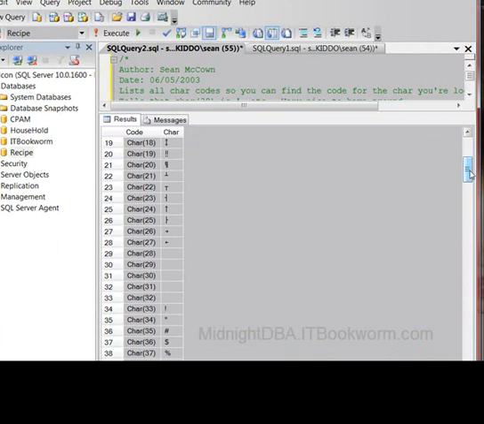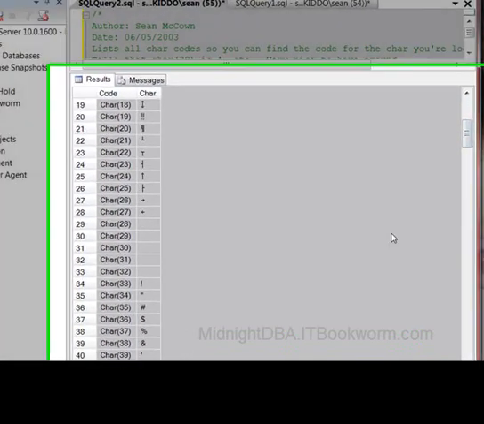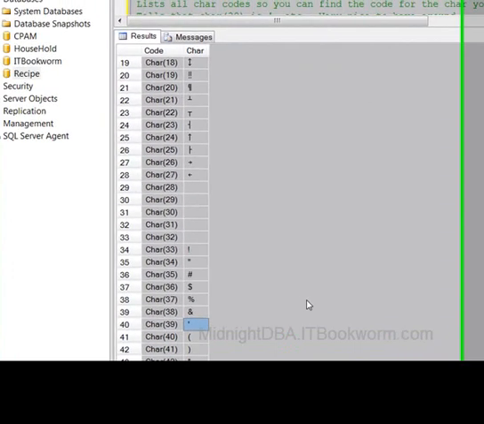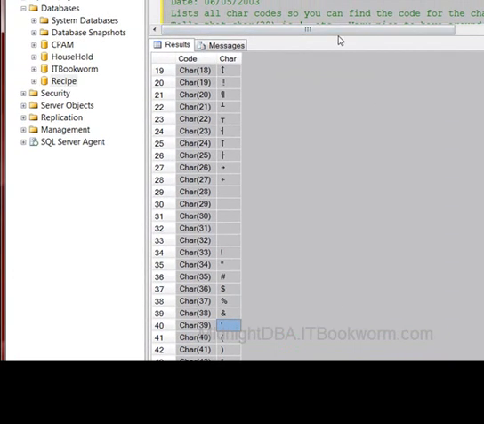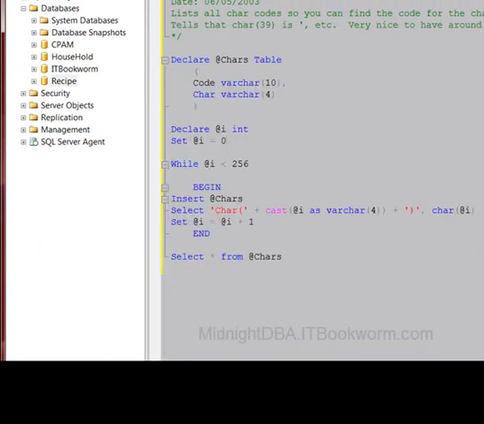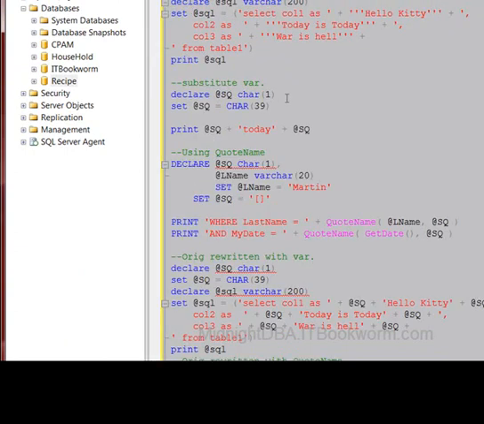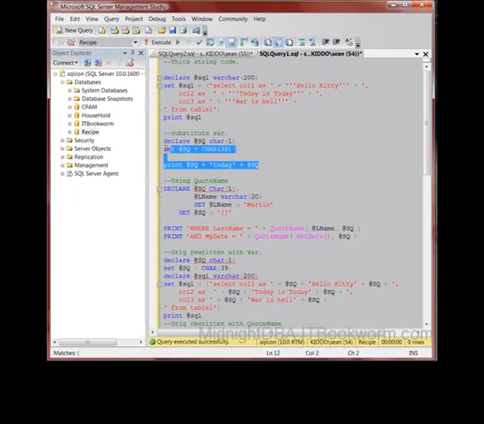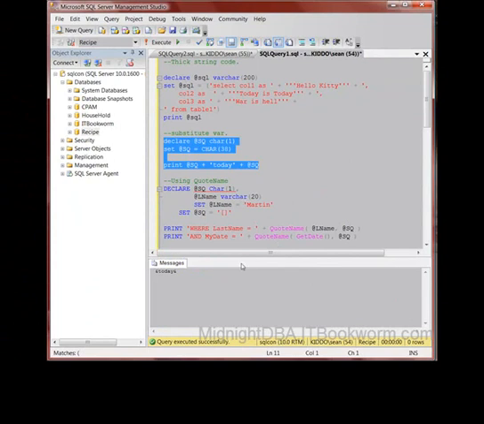So if you like the ASCII code idea and you want to use it, feel free, and you can look it up here. And you see here, character 39 is the single tick, right? I could have easily said character 38 before, right? Come here and say character 38, and I'm going to get it surrounded by ampersands.